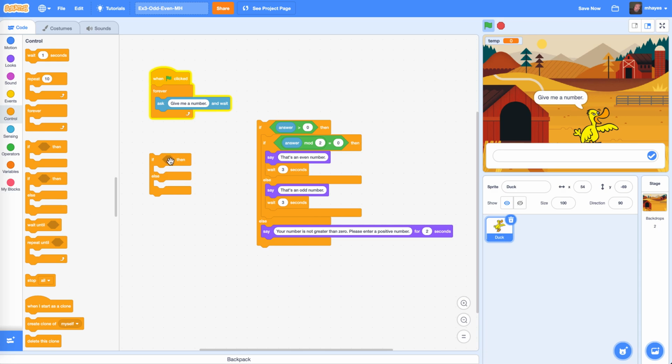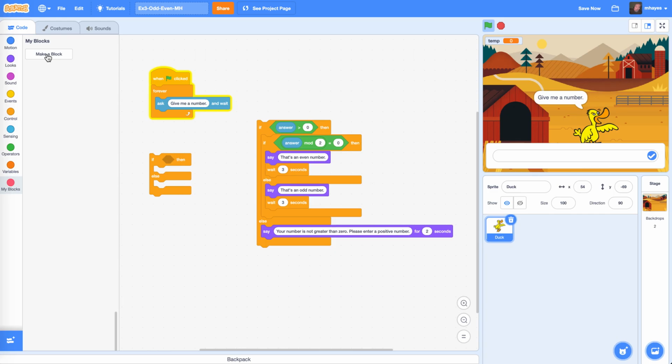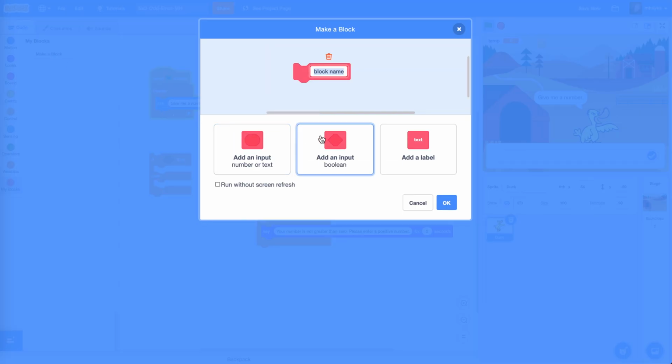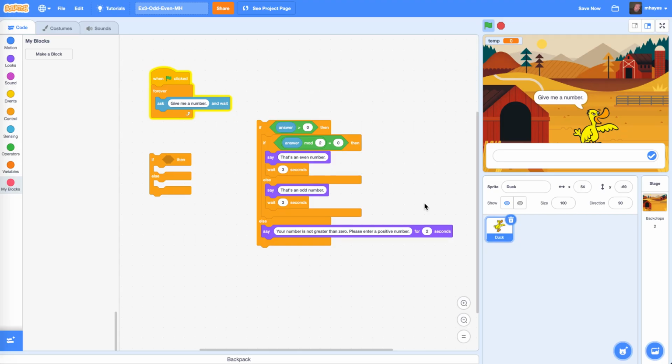So how can we do that? Well, the idea was that you would, let's create a custom block. I'm going to make a block, and add a label, add an input value, add an input value. Okay, I can't return. Okay, I'm going to do the next part in another video. I'd like to just keep this one relatively simple.